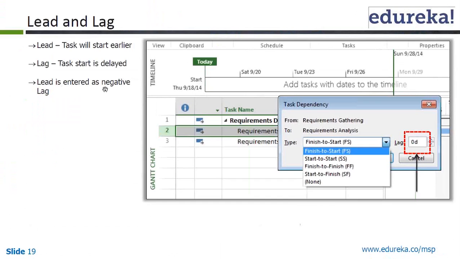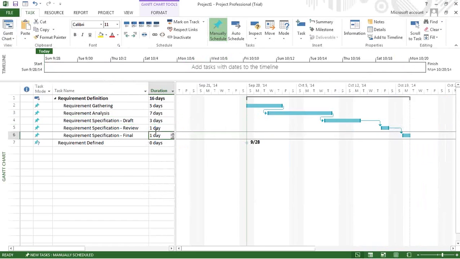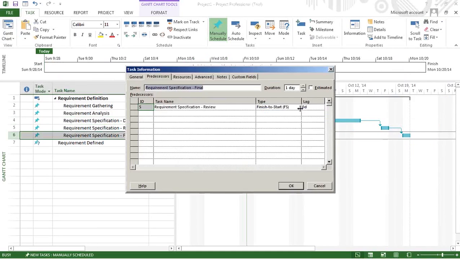So as you can see, lead is entered as negative. So we entered exactly lead. Lag is simple. So let's do one example of lag over here. So let's say the final is, we show a lag of 1 day.